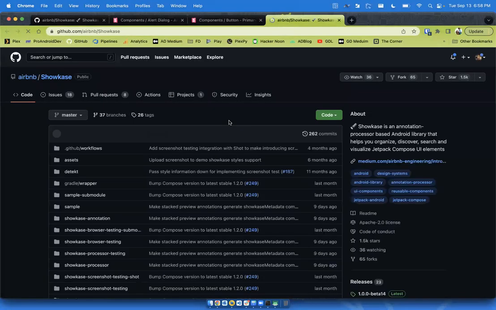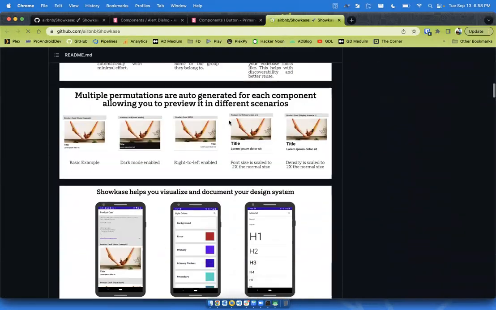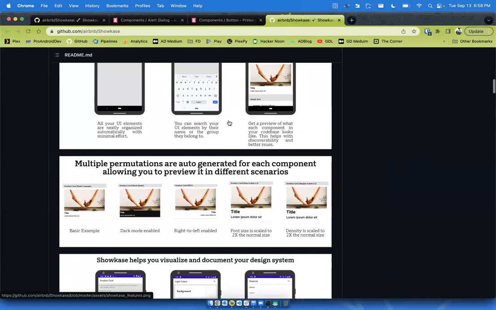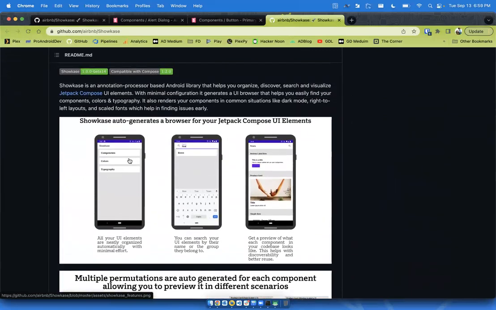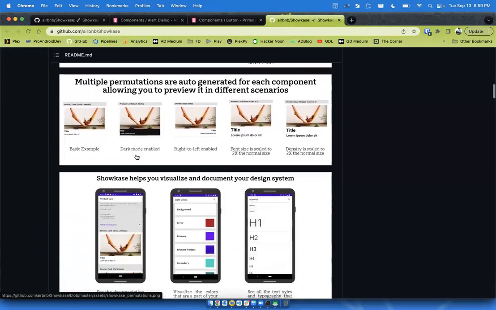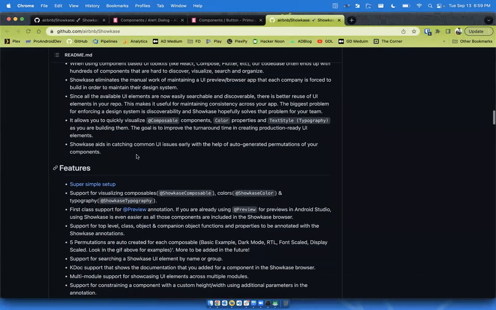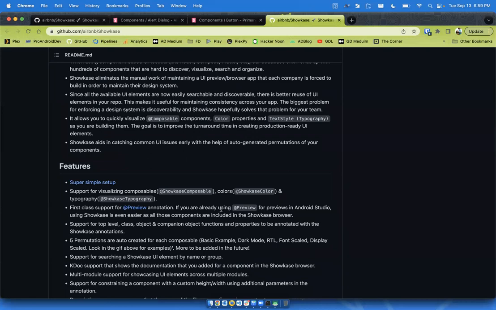We pull up their GitHub here. You can kind of see what it looks like. It basically is a library of all the components and text and colors and everything. I'm going to skip the setup and move on to the next one.